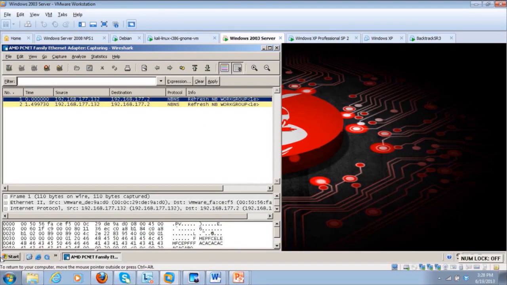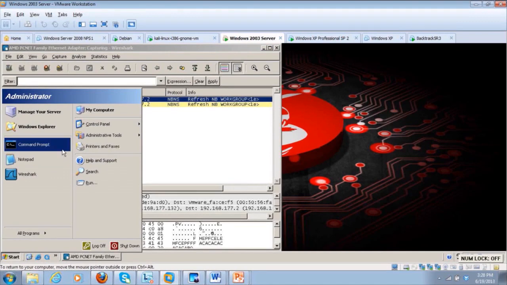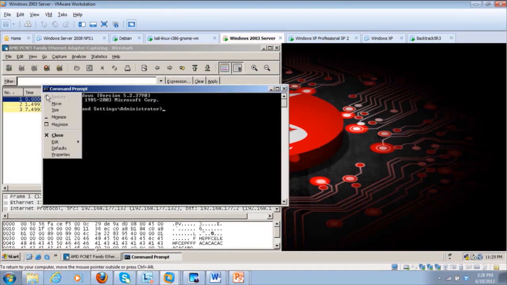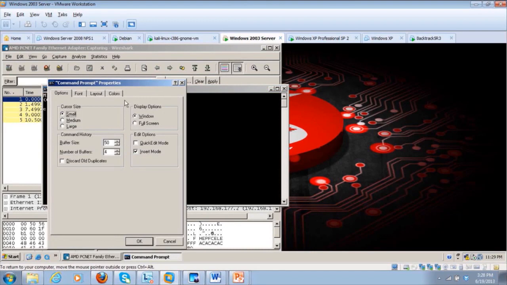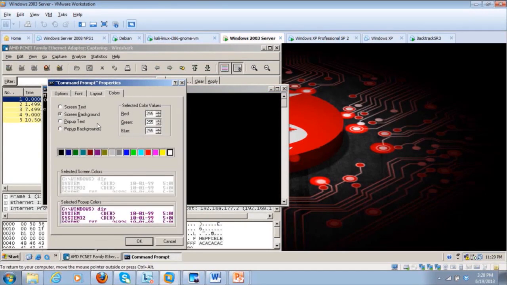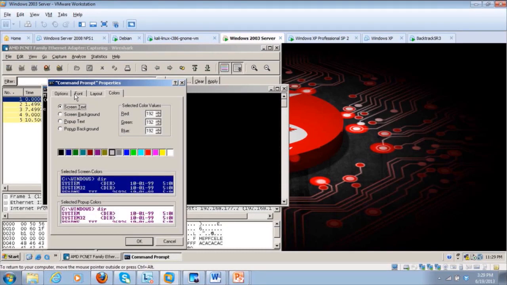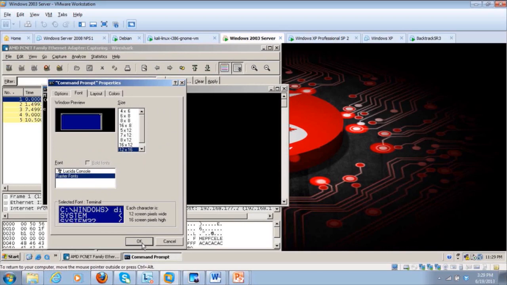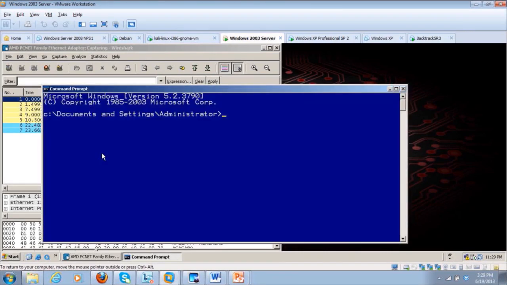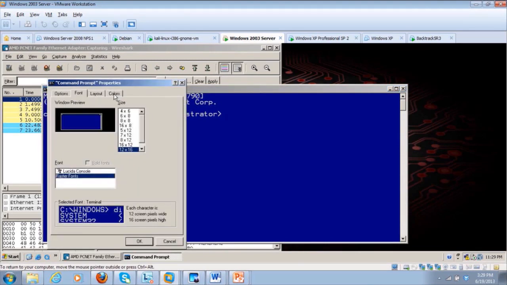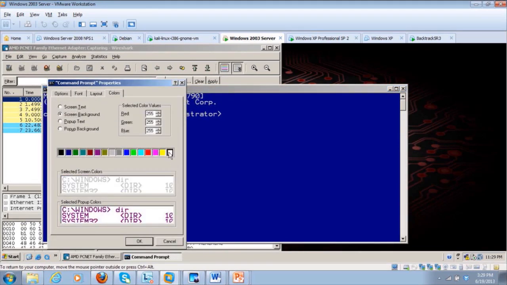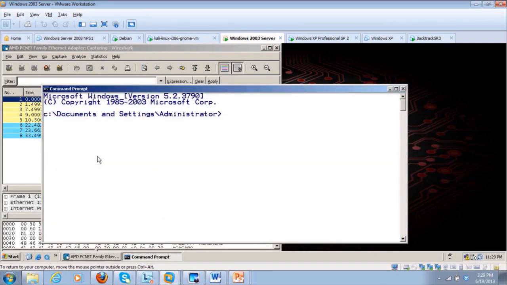Okay? We also want a command prompt, so we'll open our command prompt shell and get our fonts and everything set up so it's easier to see. Do our colors, background white, screen text blue, font, and then select it. Well, we better make that white. So screen background white, screen text blue. There we go. Now we can see what we got here.